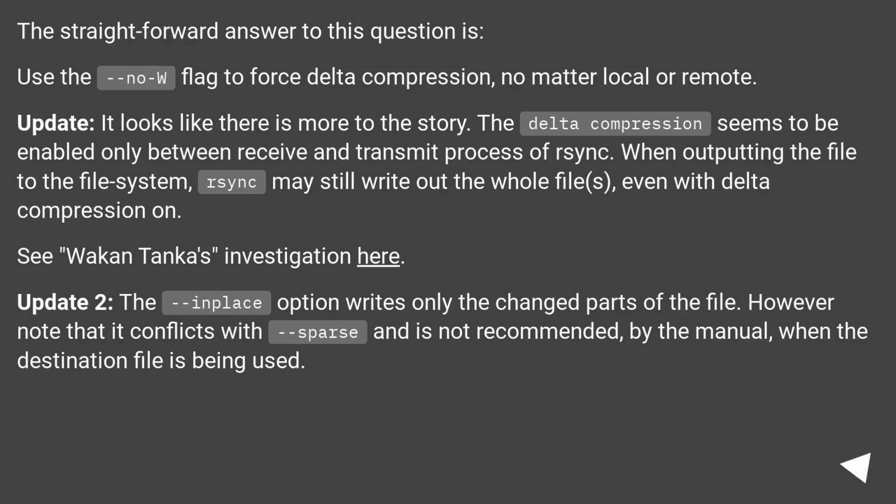The straightforward answer to this question is use the no-W flag to force delta compression, no matter local or remote. Update: it looks like there is more to the story. The delta compression seems to be enabled only between the receive and transmit processes of rsync. When outputting the file to the file system, rsync may still write out the whole files, even with delta compression on. See Wakan Tanker's investigation here.